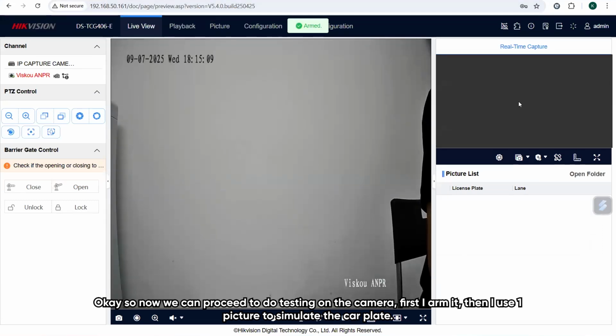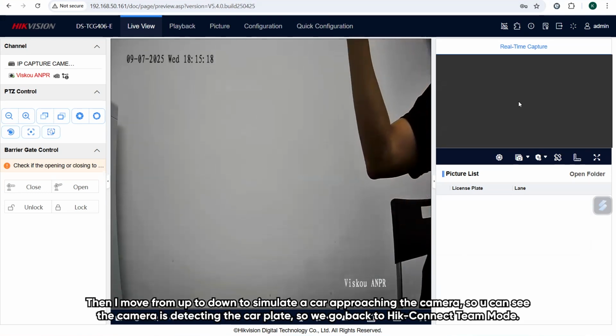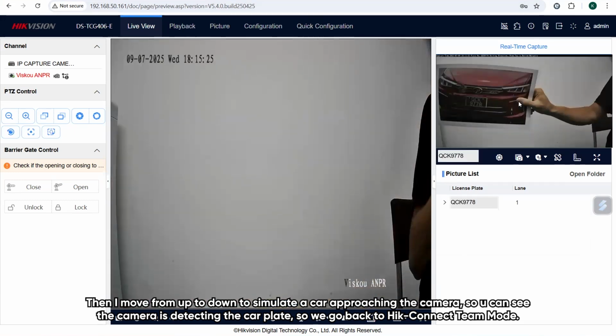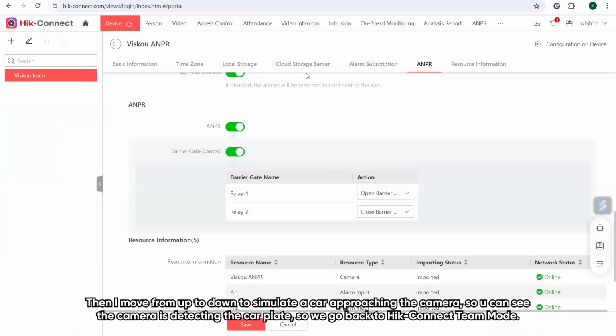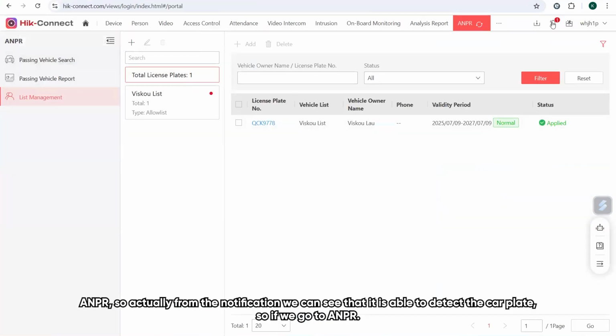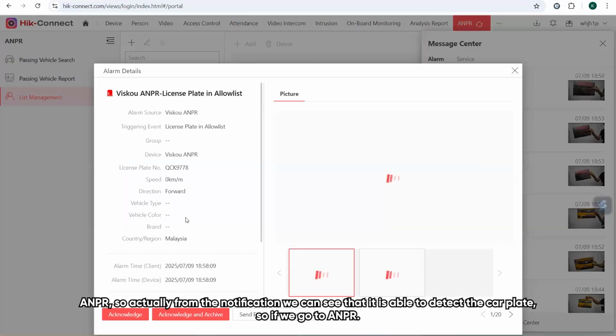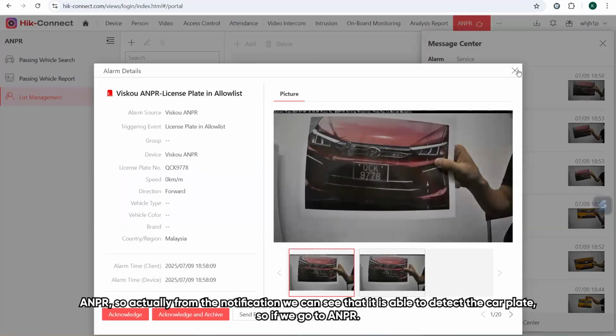First I arm it, then I use one picture to simulate the car plate, then I move from up to down to simulate the car approaching the camera. So you can see the camera is detecting the car plate, correct? So we go back to Hik-Connect Team mode, ANPR. So actually from the notification, we can see that it is able to detect the car plate.